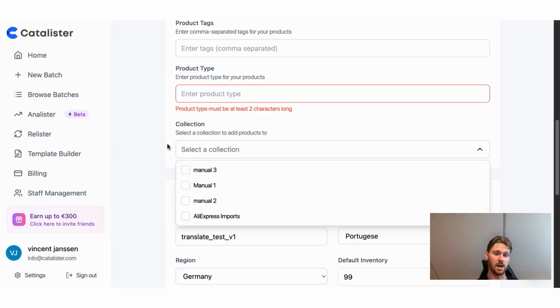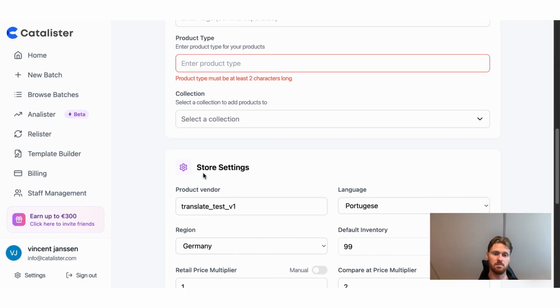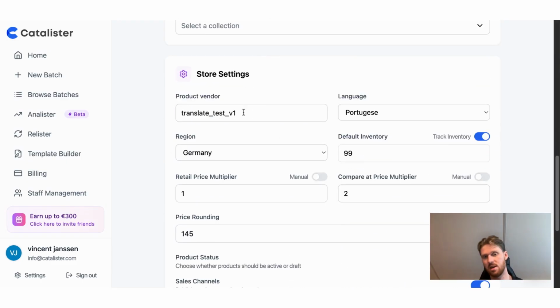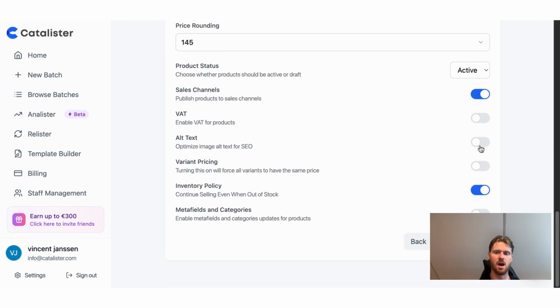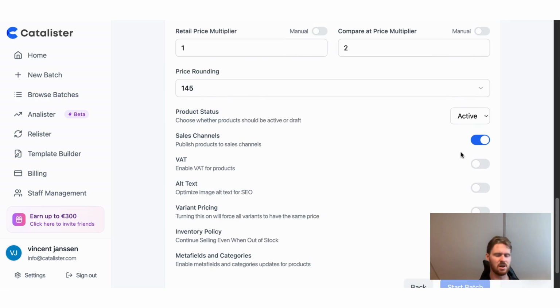You can add them to a collection. You can add a product vendor. You can change the language. This means we do translation as well for copy and pasting. And you have more settings here. We have price rounding. You can add the alt text to the image. There's a lot of options here.